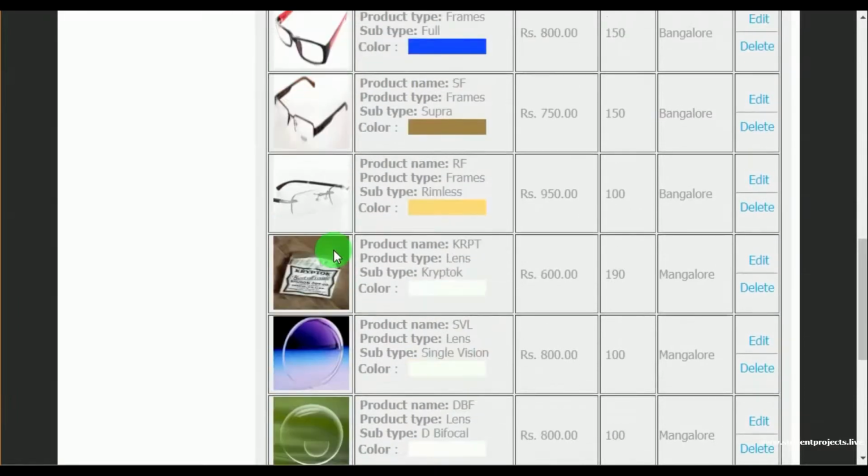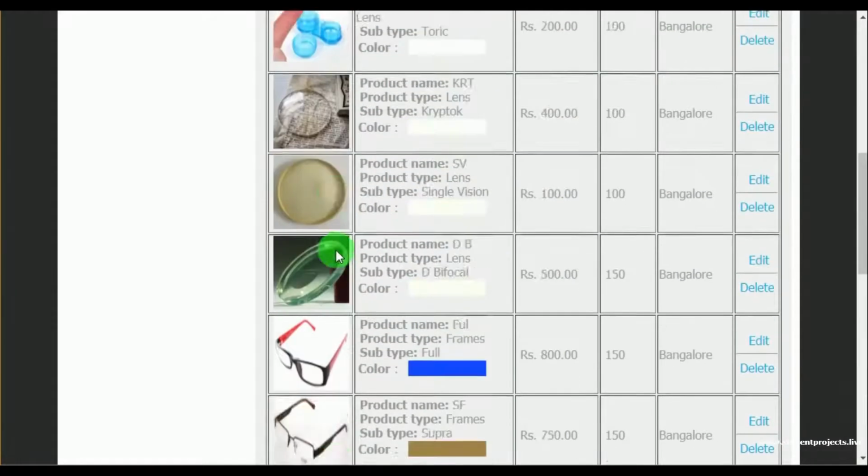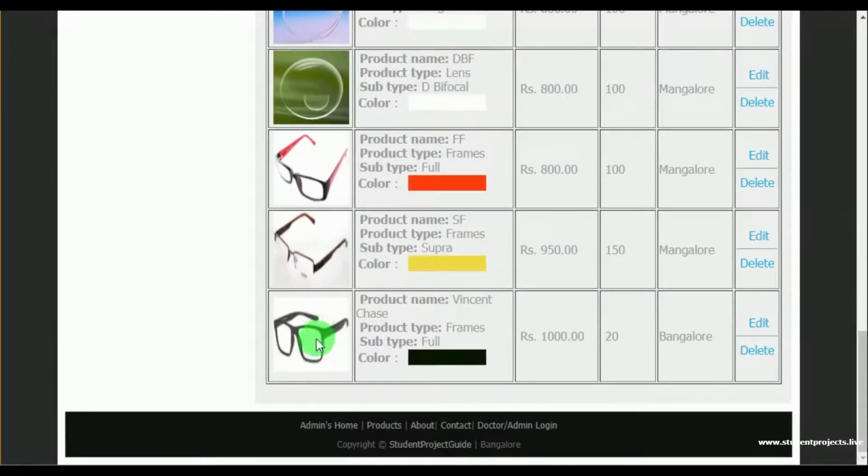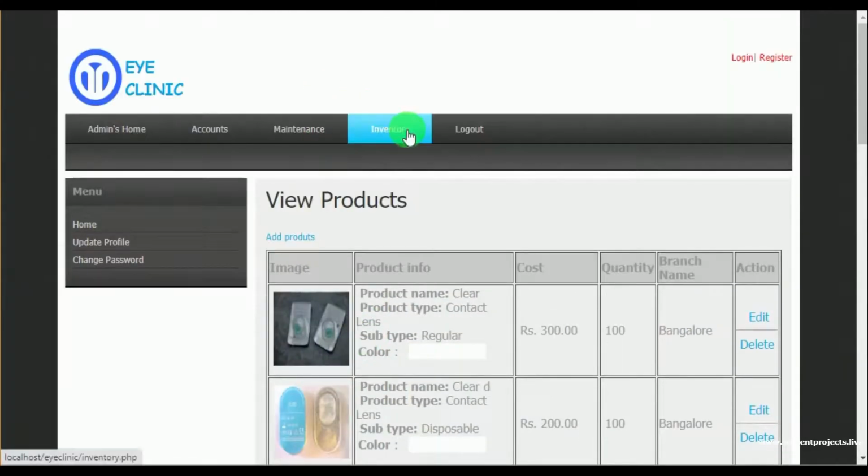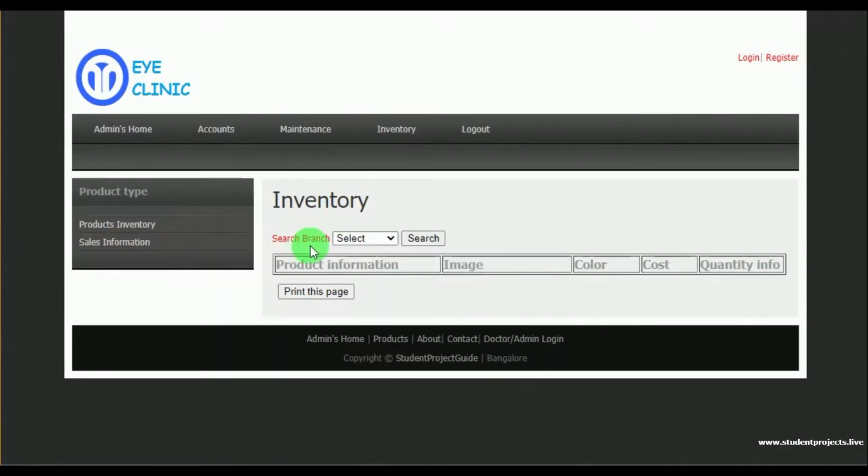Here we can see the newly added product, that is the product name Vincent Chase, product type frames, and admin also has an action to edit or delete the product details. In inventory, here admin can view the sales information and the product inventories.